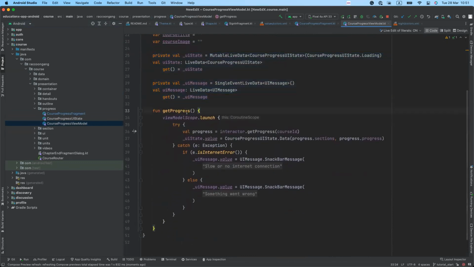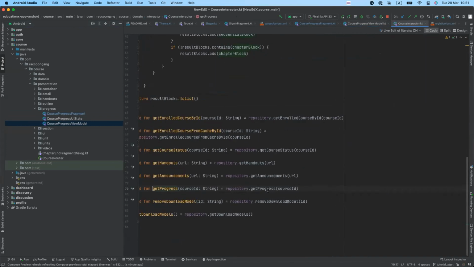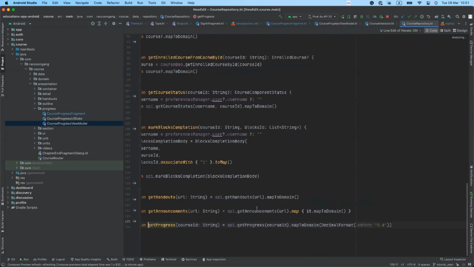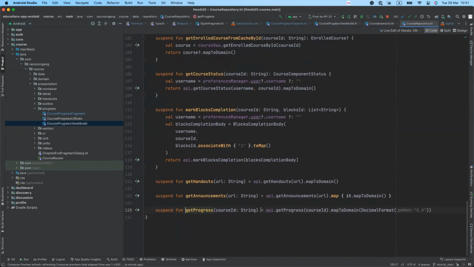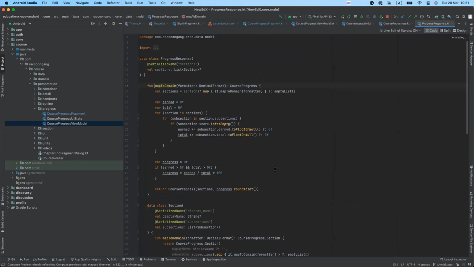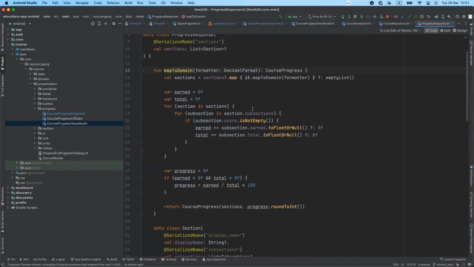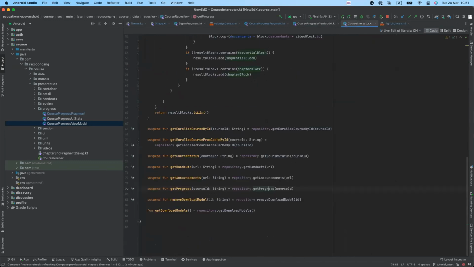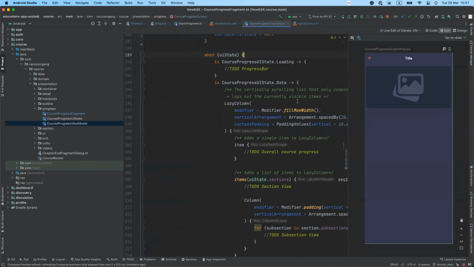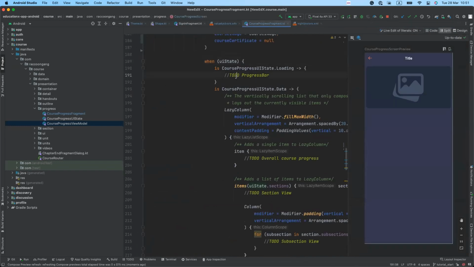fetching progress data. We also can open the interactor repository. And here's nothing interesting, just API fetching some data and mapping it to domain models. So, okay, good. So let's close that stuff and back to our view. And yeah, let's provide here a progress bar for our view.